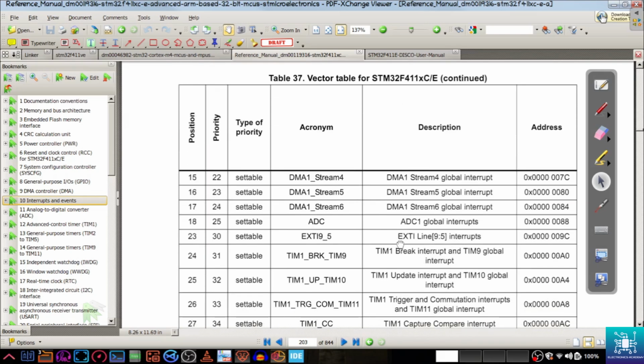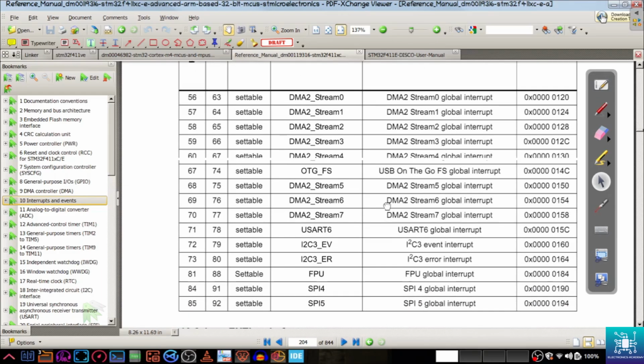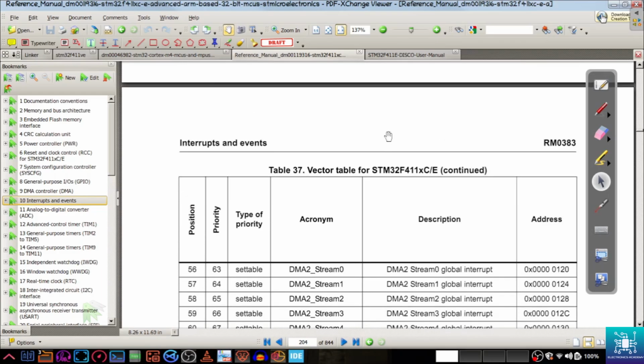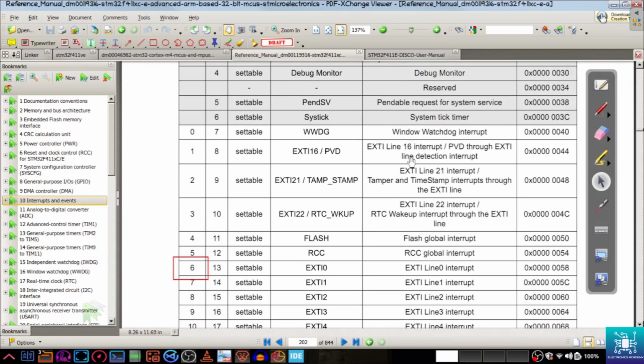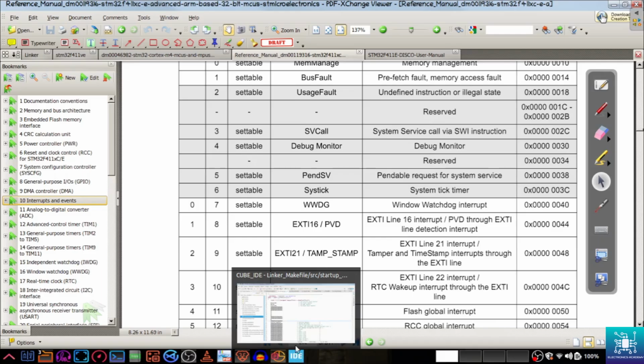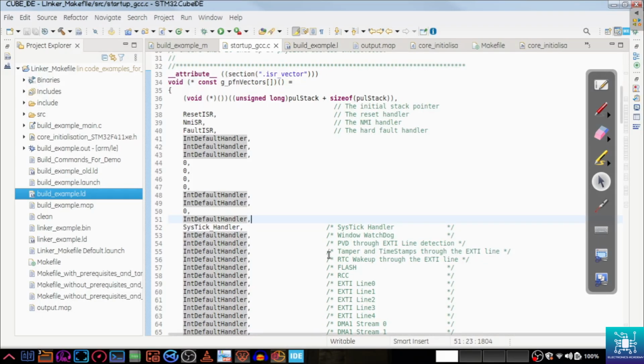Okay, so this is the exception vector table, and this exception vector table needs to be written in that startup code. So how do we do it? As I mentioned, there are various ways of doing it. One way is what we have done here.